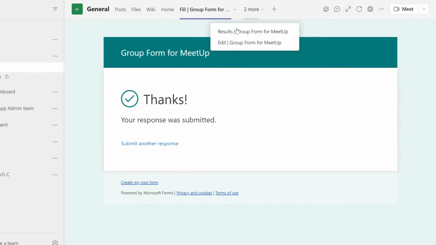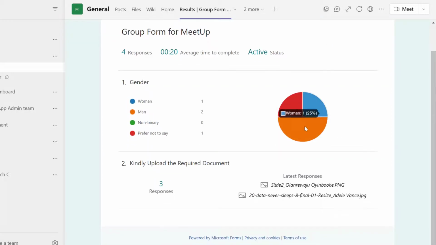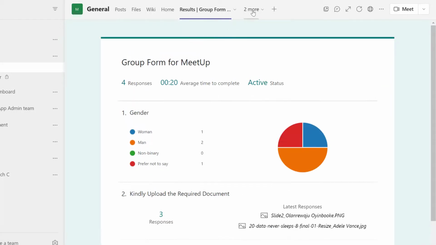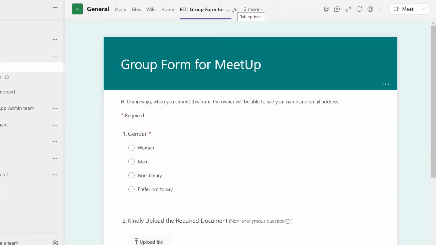Come back here to result. There are 4 results now. We have 4 responses, and we have, all across this pie chart, you can see them here. You can also remove the edit, in case you want to. If you right click, you have to click on the edit group, and once you click on it, which is this is fill. So I want to click on the edit.